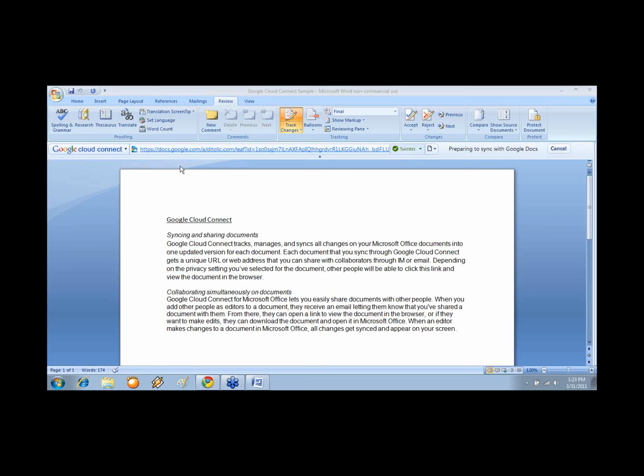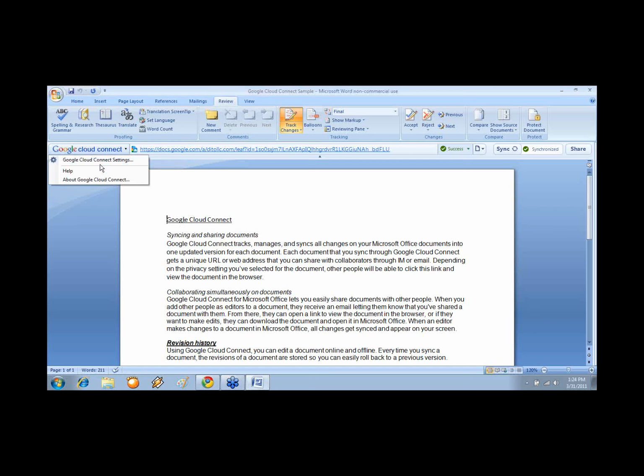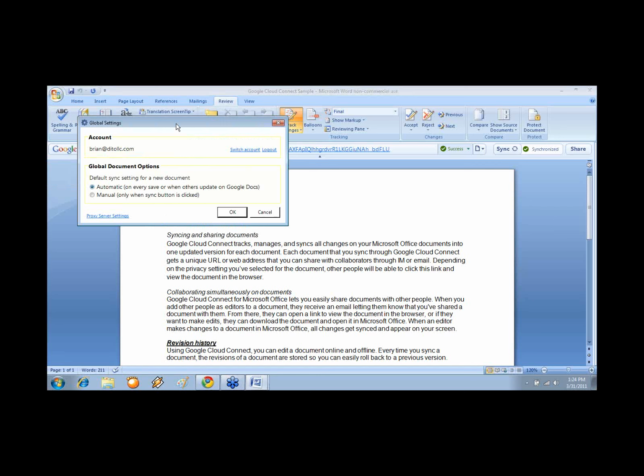So if I click on that, you can actually see one of them is making a change now. Let me just draw your attention to this. It says preparing to sync, retrieving changes, and now we have revision history has appeared down here at the bottom, a change that's been made. And I'll show you in a moment how to see who has made each change and how to revert the document back to a previous version. But going back to this Cloud Connect bar, we have Google Cloud Connect settings. So I'm going to go ahead and click on this.